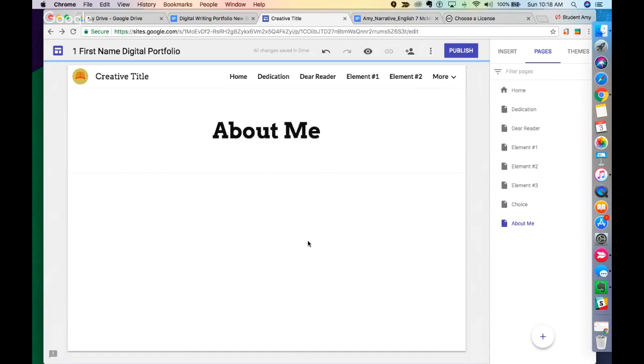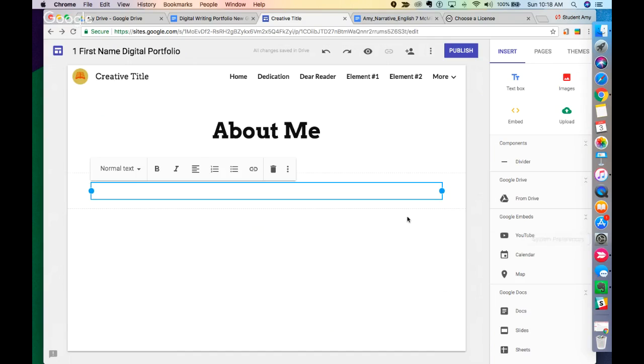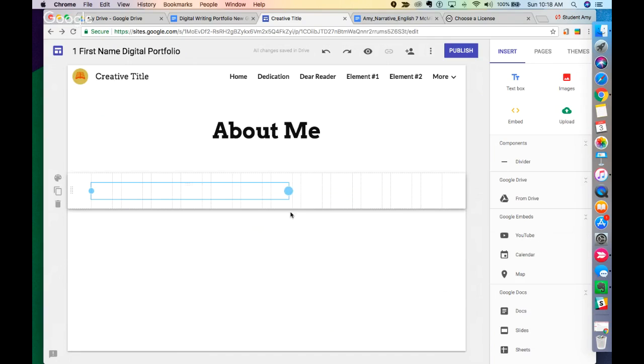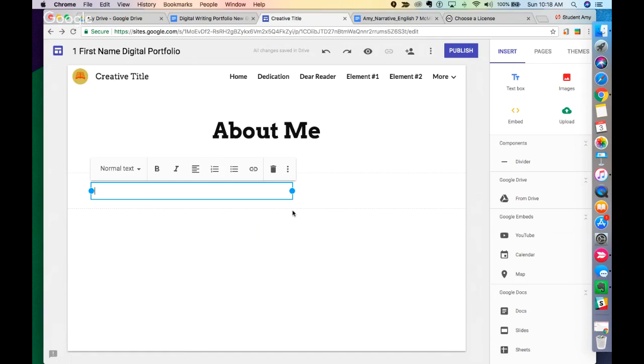So the About Me page is basically just the same as the About the Author on a book. You would first press insert and text box, and then you write in the third person. The main thing is here, just say your interests. Don't say where you live or any personally identifiable information.